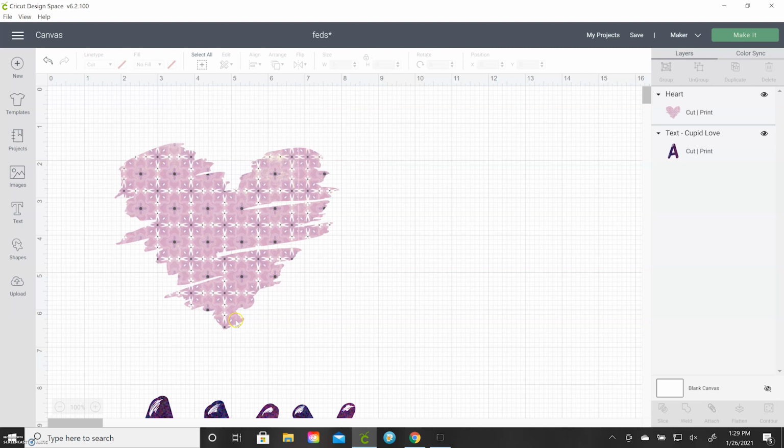Okay, so look how fun that is. Now we can use the printing function. It says over here cut and print, and this will print out on printable vinyl or sticker paper, whatever you want. This is just a great alternative instead of using patterned adhesive vinyl or patterned iron-on vinyl. You can use any pattern you want. So in case you don't have a pattern you want in that vinyl, or you don't want to spend the extra money on the pattern, this is a great alternative to that.